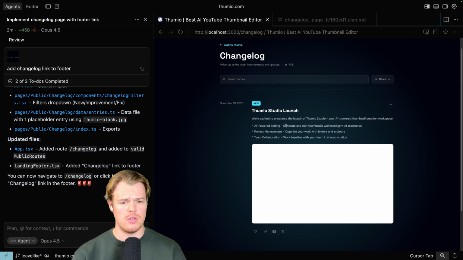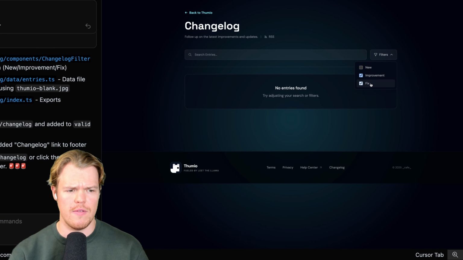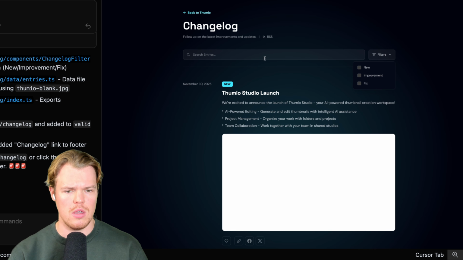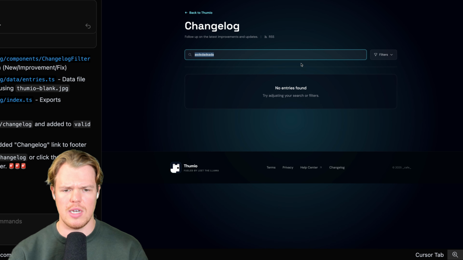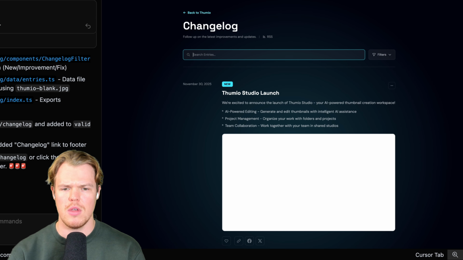So let's go ahead and create a new entry together. But what you'll notice is that a lot of stuff is already connected. Filter. Maybe I want to see improvements. No improvements. Fix. No fix. Also, look at search entry. Gibberish. Nothing shows up. Thumbio. It shows up.